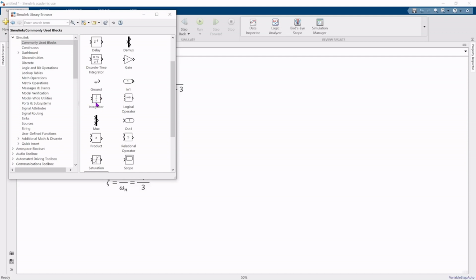Notice that this block is going to integrate the signal in the time domain. MathWorks has given the symbol 1 over s, and that's because integrating in the time domain is equivalent to multiplying by 1 over s in the Laplace domain. So this gives a nice, quick way to identify the block.